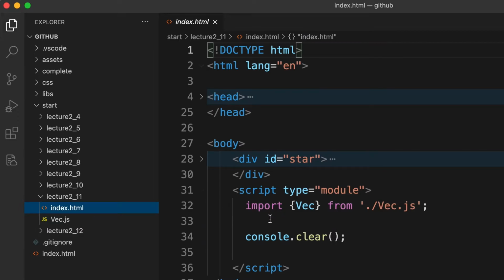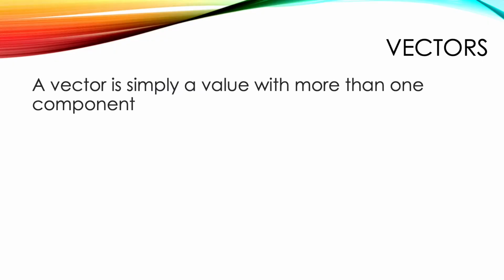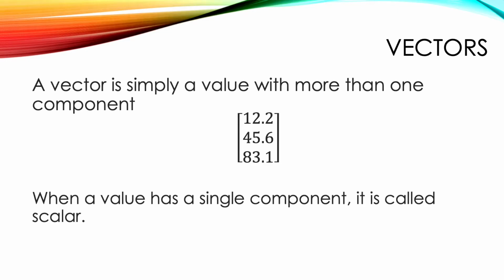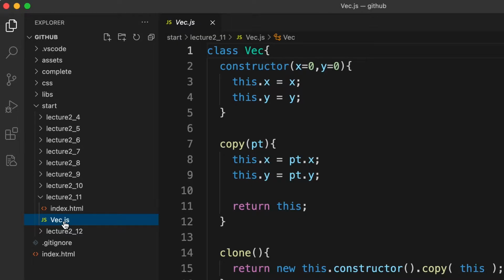First, we'll create 3 instances of the vec class. The name vec is short for vector. In maths, a vector is simply a value with more than one component. We'll see a lot of vectors over the course. When a value has a single component, it's called a scalar. The vec class has 2 components, x and y, so to create one we use 2 parameters.